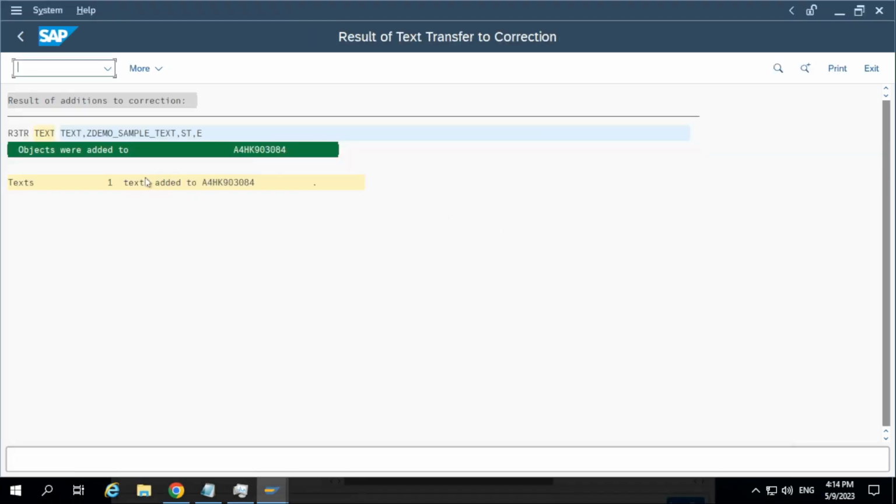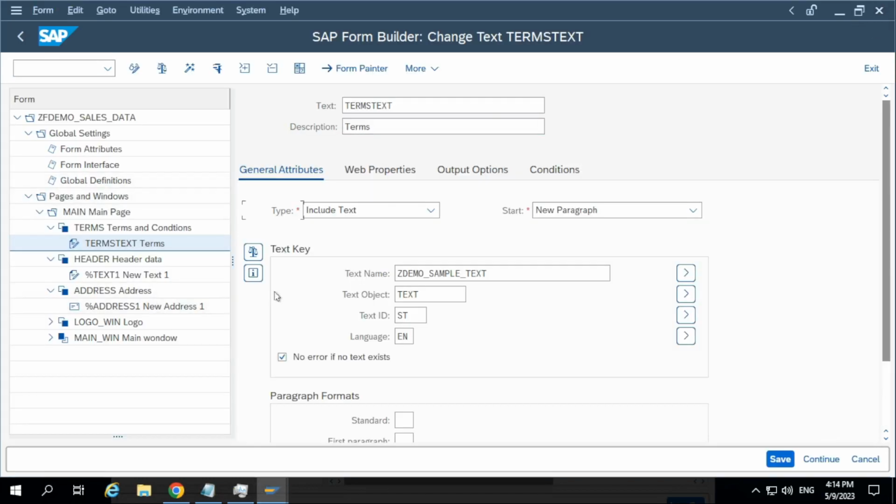So this is how we can add it. Now, after adding the text, let's say you did some changes. Again, add it to the transport request. Now I'm saying that standard text is client dependent, and whatever changes we did in one client cannot be available in a different client. But how to copy this standard text to a different client in the same server?